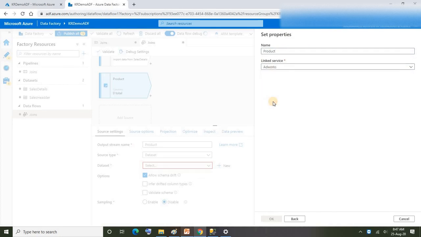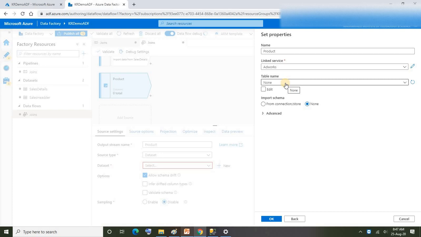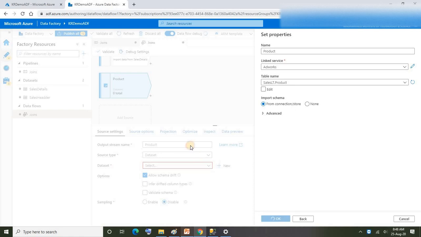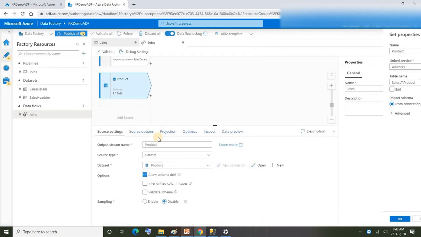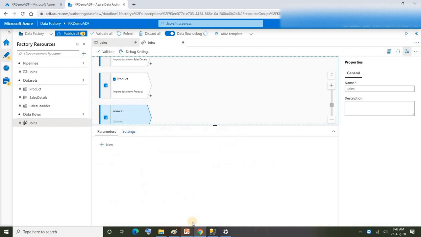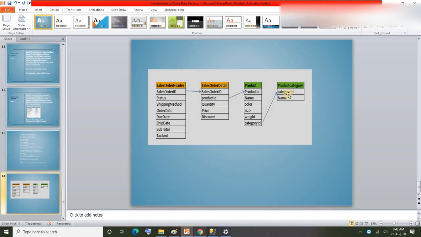Select the linked service, that is AdventureWorks. For all these datasets, the source DB is the AdventureWorks database. That's what I'm using, the same linked service that I created with the AdventureWorks database. Alright, now let's use the product table, say okay. Done. Next, the final dataset, that is product category, right?